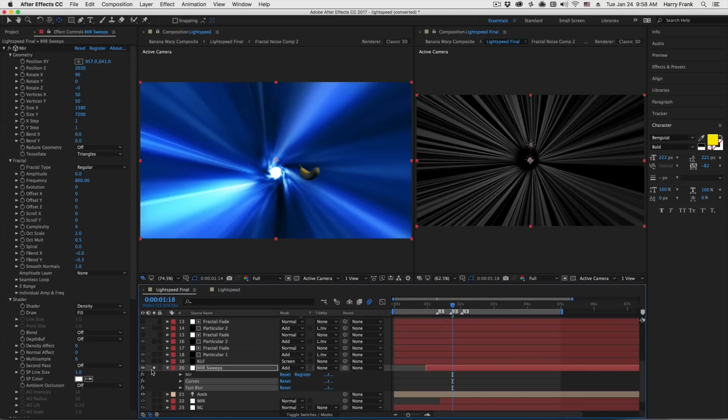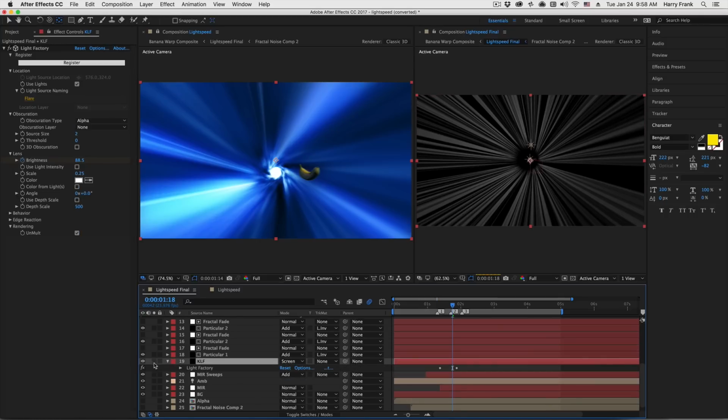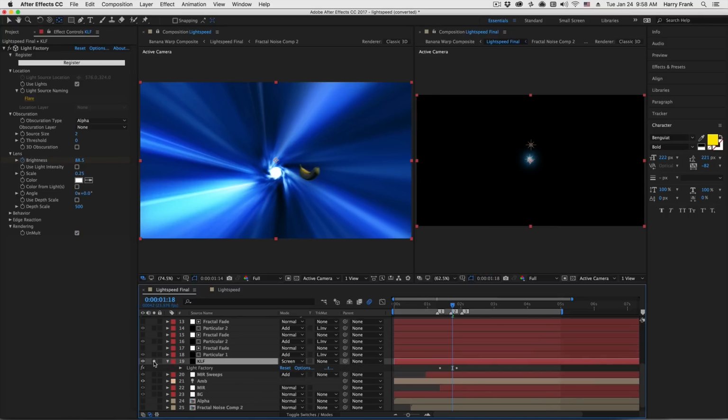Okay, so Lightspeed final. There's the final. Use this one comp. Apparently I used Null Light Factory. Interesting. Well, that is a John Null thing, and John Null probably supervised this effect shot, so it's fitting.